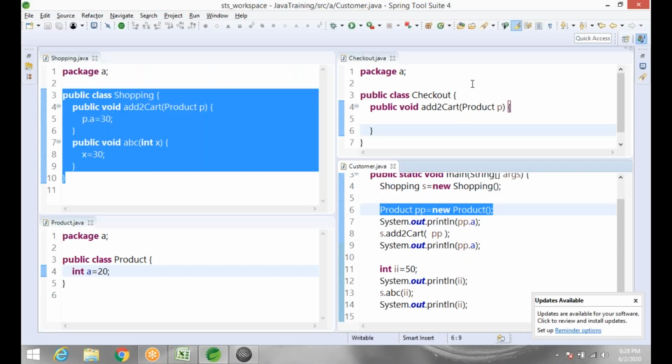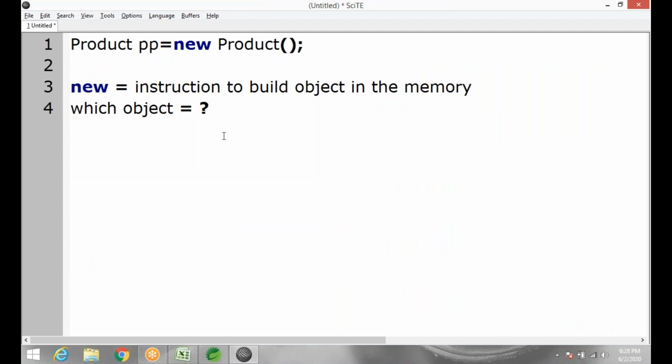There are so many programs. There is shopping, checkout, customer, product. Which object do you want me to build in the memory? So you're clearly saying, I want to build a new object of type product. Now we know that we have to build an object of type product.